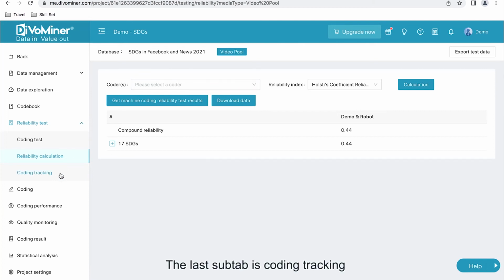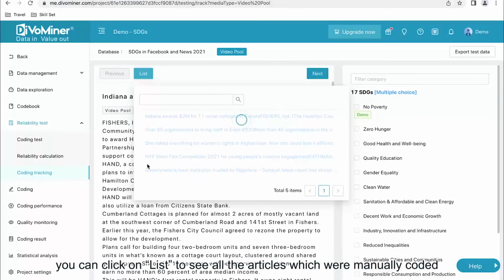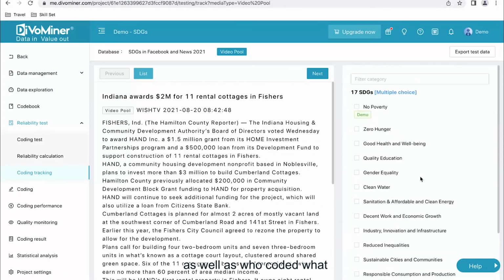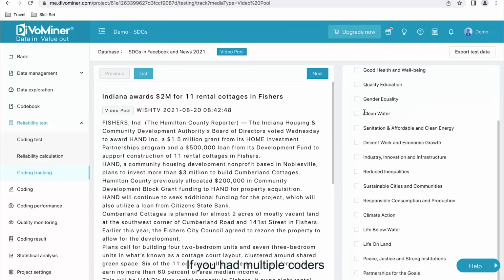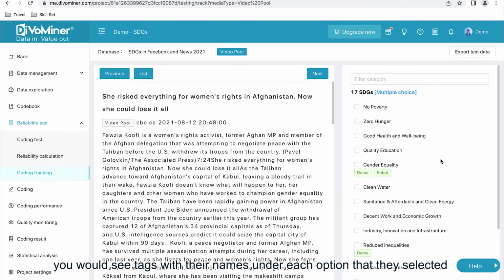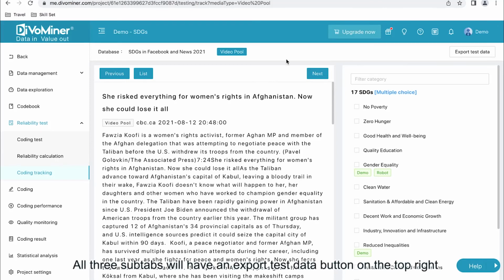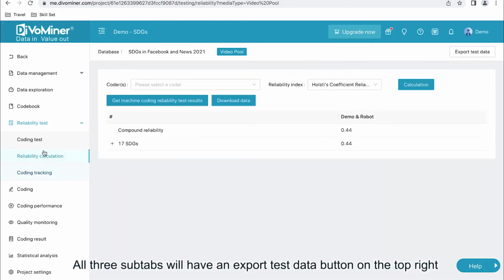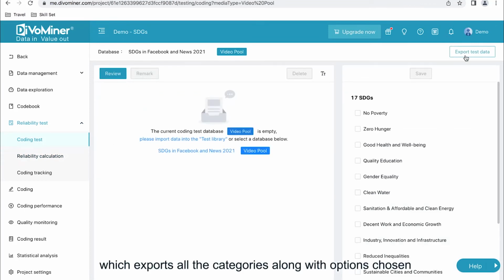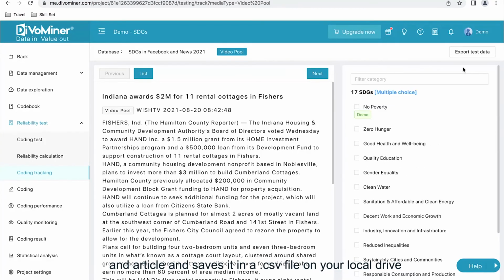And the last thing you can be able to do is coding tracking. This is where you can see all the articles that have been manually coded and see who chose what. So say we have multiple coders who all agreed on different stuff, you might be able to see their tags under the individual options that they chose. For example, over here, you can see what I chose and what the robot chose as well. There's also the button of export test data in all 3. And what export test data does is it exports all the options that you chose, basically this list, into a .csv file onto your local drive.